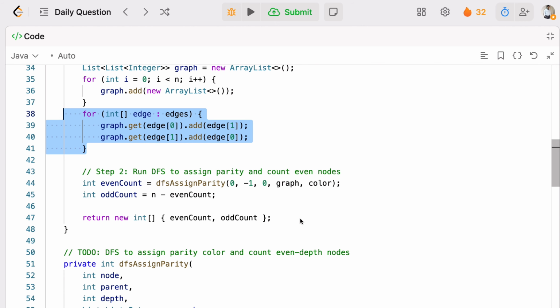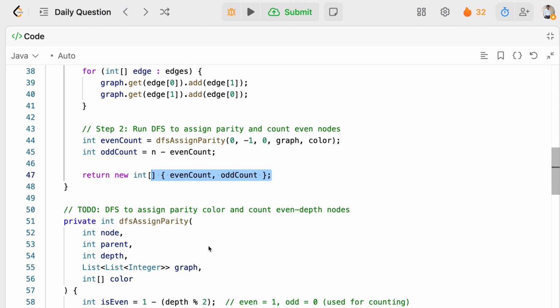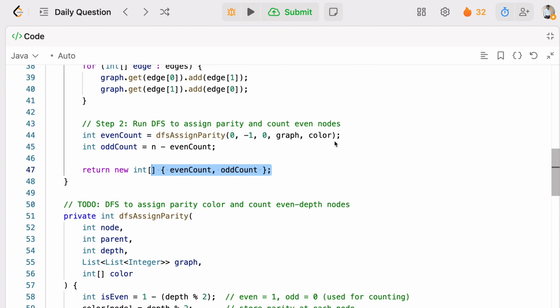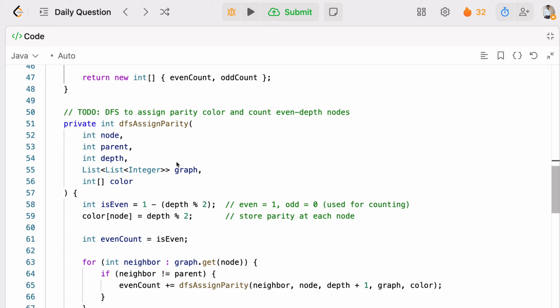Then we will initialize the count, right? And then we'll pass the values here. We initialize the count with 0. So this is node 0, the tree node. This is your parent, there is no parent here. Then we have depth as 0. Then we'll pass the graph and then the color. All these things we will pass, and so the DFS starts, right?